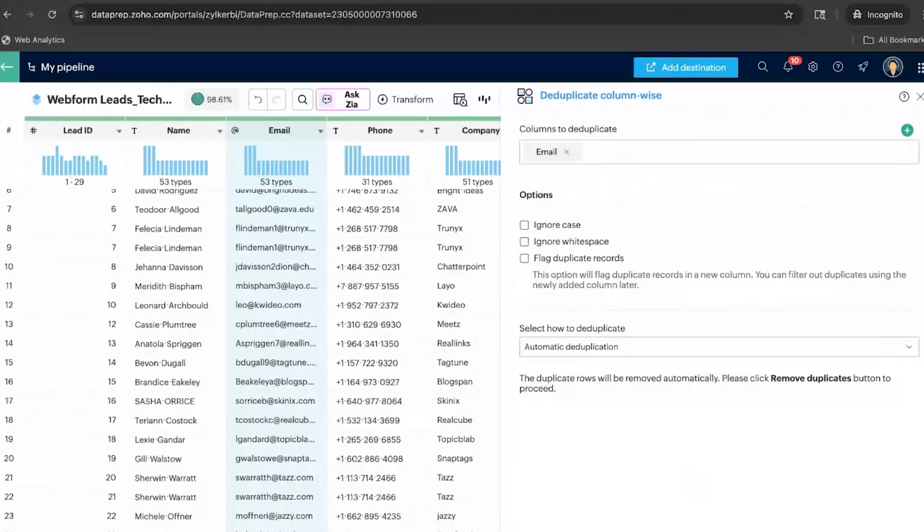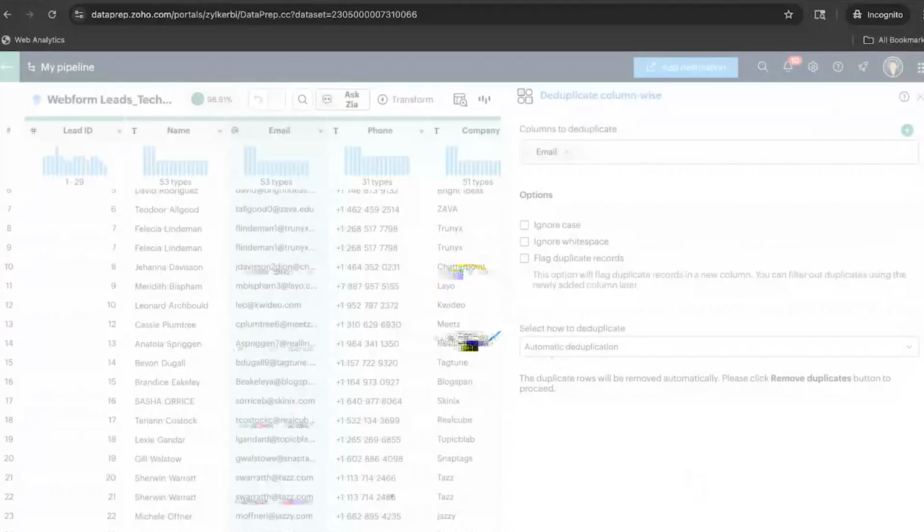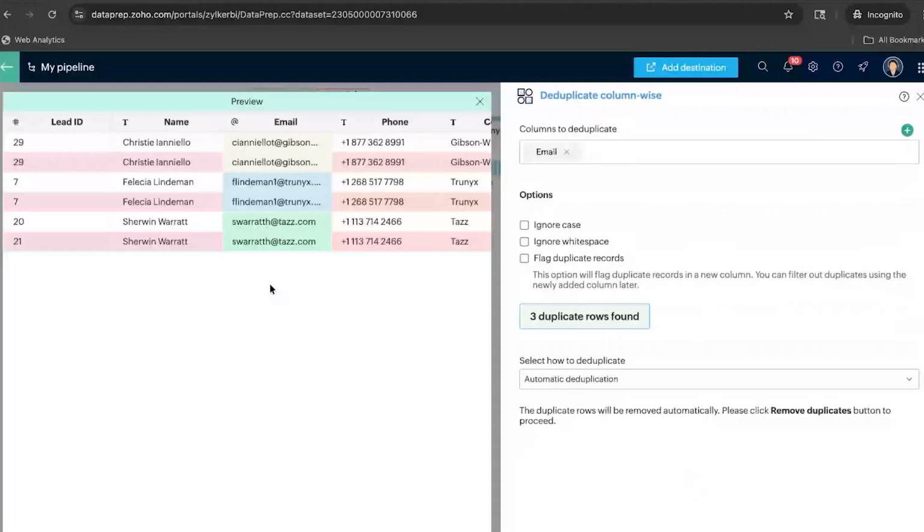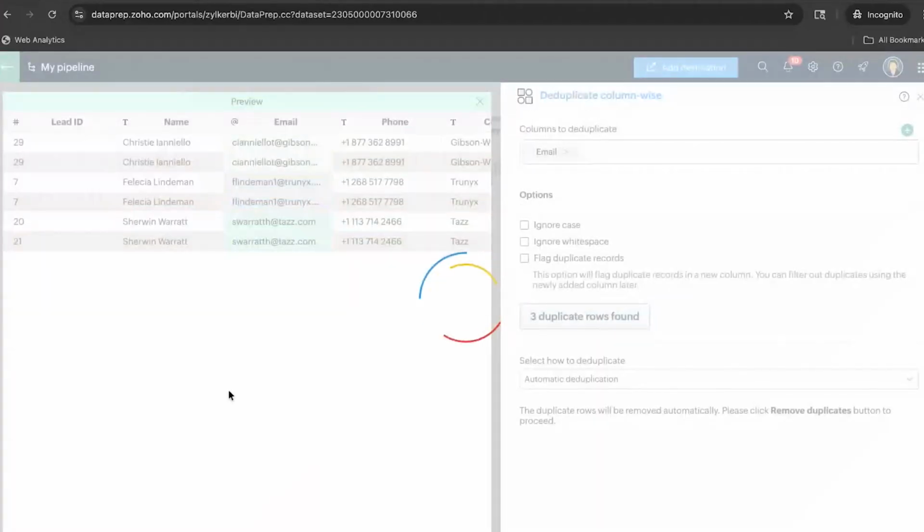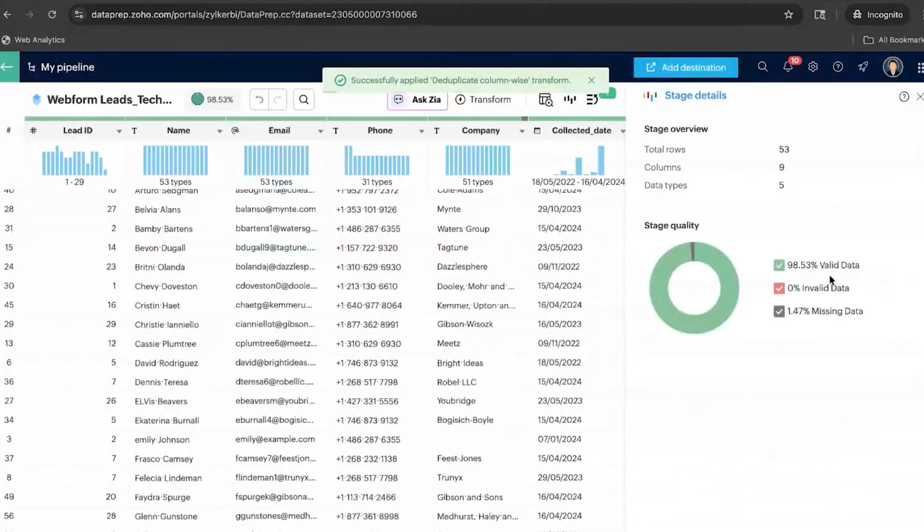At that particular time, you will have duplicates created where all the information might not be the same, but with the emails you can easily identify them. And email is the best column to keep as a reference because mainly email will be the unique identifying field in your CRM. So once you have identified them, you can just go in and remove your duplicates so that your system doesn't have duplicate information. So now you have 98.53% valid data, 0% invalid data, and 1.47% missing data.